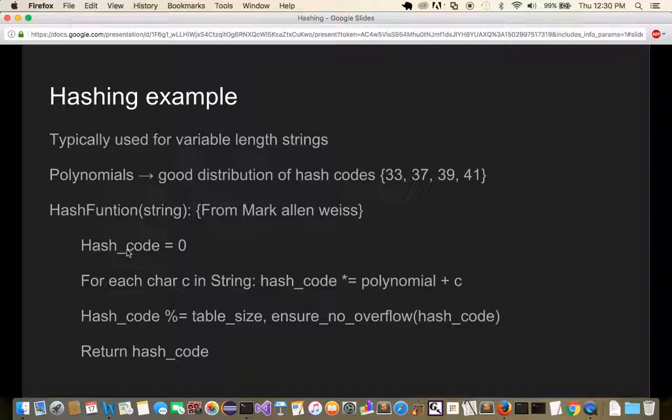So that's not good. So in this function by Mark Allen Weiss from Data Structures and Algorithm Analysis in Java, he says what we're going to do is we're going to start off by setting our hash code to 0. And what we're going to do is use each character in our string and then produce an individual hash code based off of the polynomial that we've selected and the character in terms of its ASCII value here. And we're just going to multiply the hash code by the polynomial and then add on the ASCII value of the character at the end.